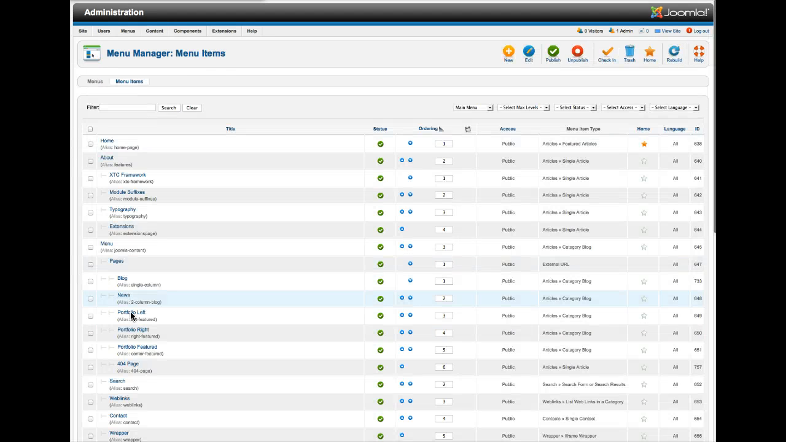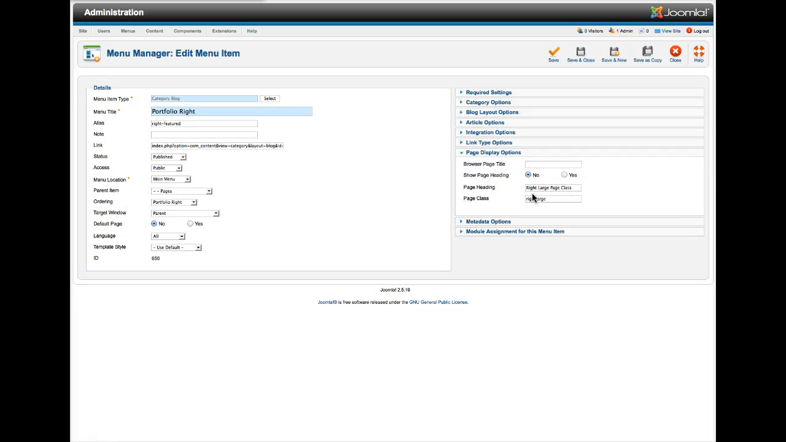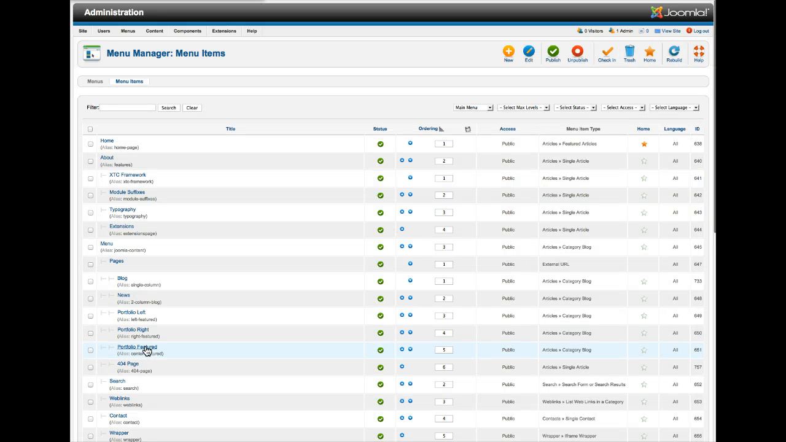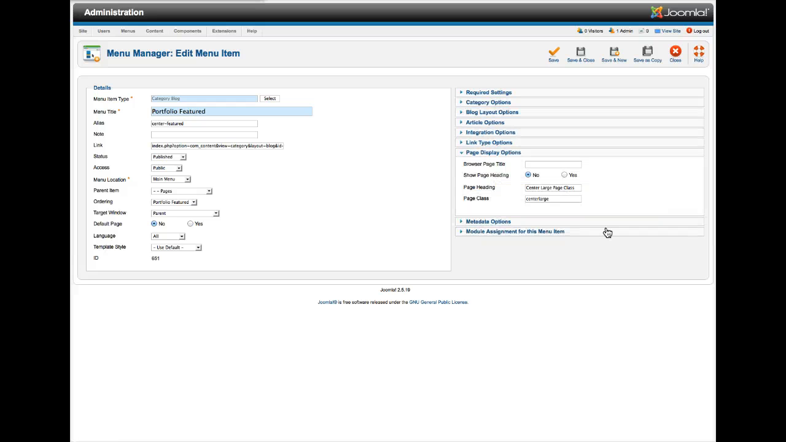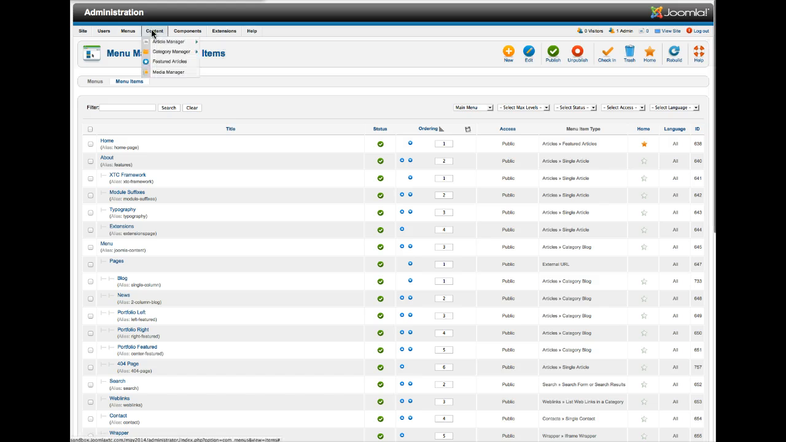And that goes for the right. That's just going to be right large. Page display options, right large. And for the centered one, center large. And that's how to achieve those layouts.